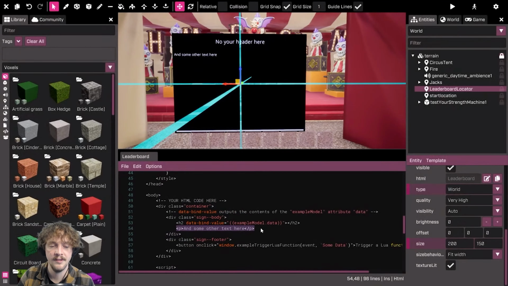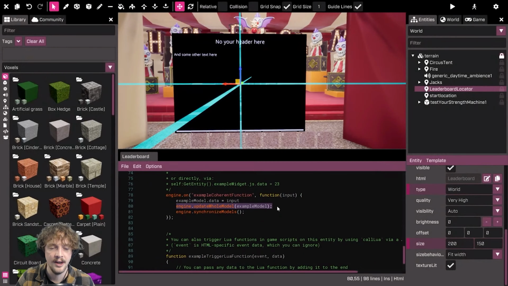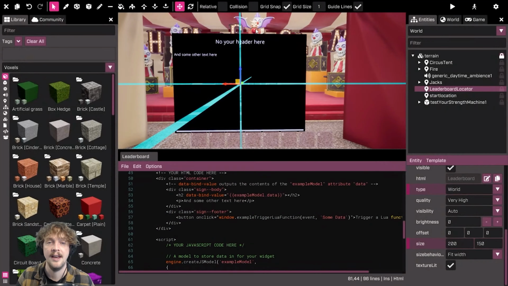We can use statically typed stuff, which never changes, and we can put that straight into the HTML like that. Or we can use this kind of way, and this is really about the data model. We create our data model down here, and then the HTML just reacts to any changes in that data model. So when we update the data model and we run engine.updateWholeModel and engine.synchronizeModels after changing that model, it will update whatever text is in here. It doesn't have to be text, it can be lots of different things. And we'll look at API hooks for GameFace in a minute.